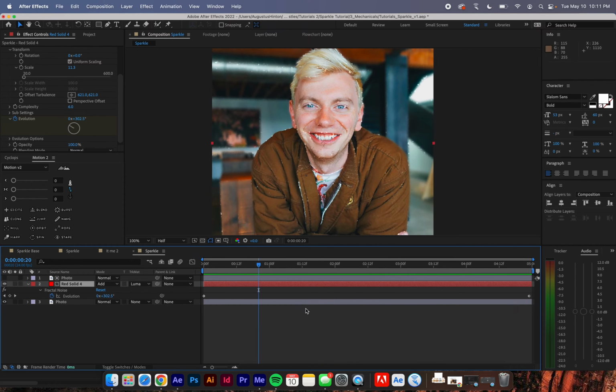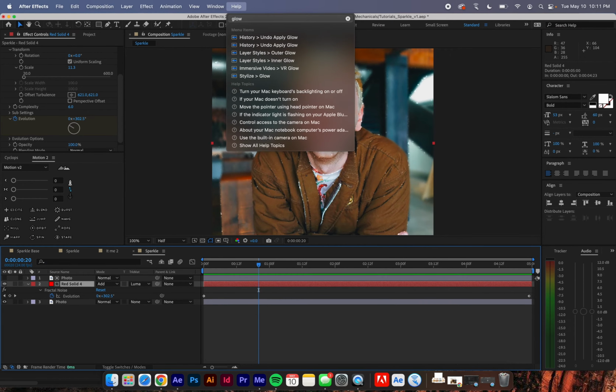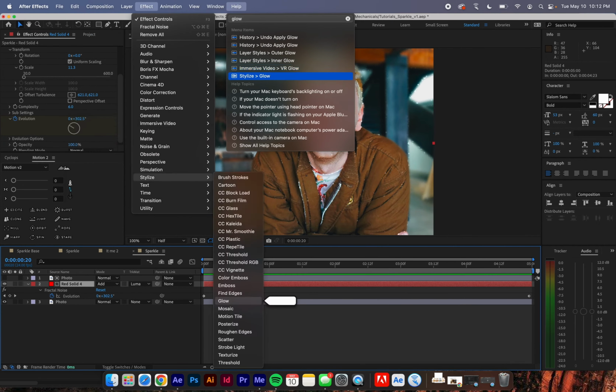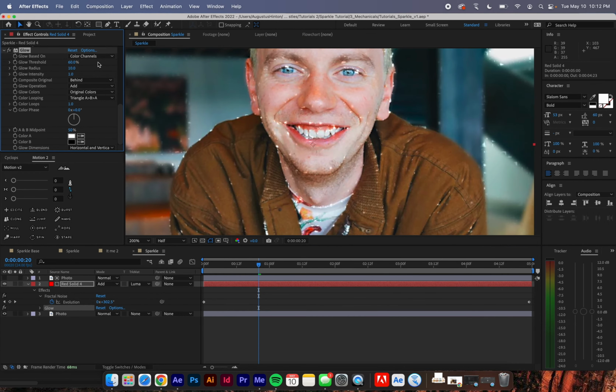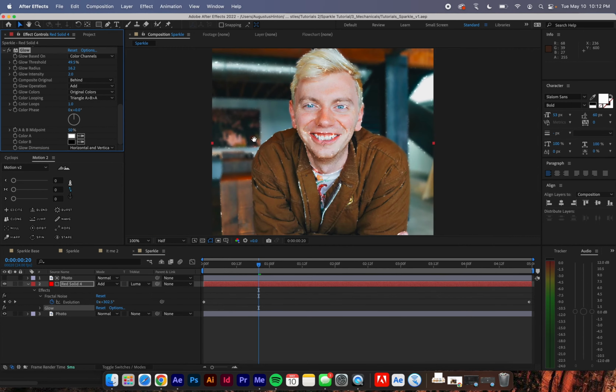We will add just a couple more things to make it look a little bit more fun. On our solid, our fractal noise twinkling layer, let's go up to help again and just type in glow. And I always like to do stylized glow versus the layer styles. And this will just give it a little bit more shimmer. So let's adjust our intensity, crank it up just a little bit, increase the radius a little bit too to soften it, and then decreasing your threshold makes it brighter. I think these controls are a little confusing, but move them around until they look good to you. We'll do something like that.